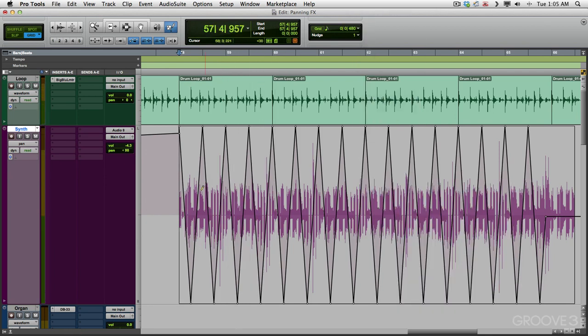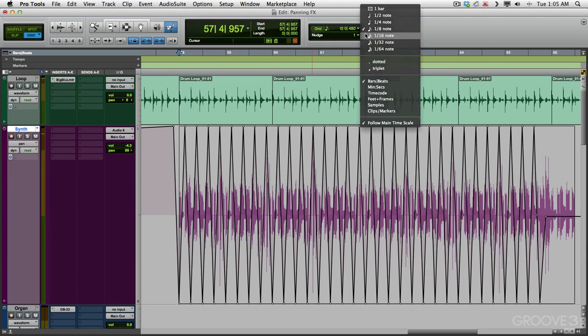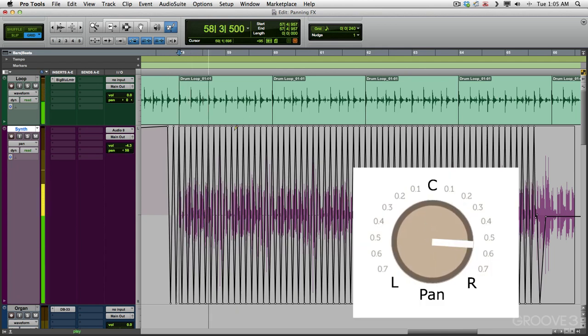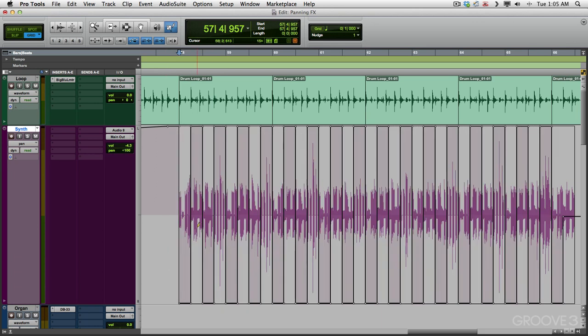Or eighth notes. Or 16th notes. Or we could choose a different shape, like a square wave. Now this differs in that the sound doesn't pan slowly from left to right. It only chooses left or right, nothing in between.